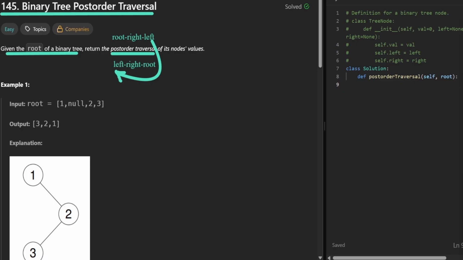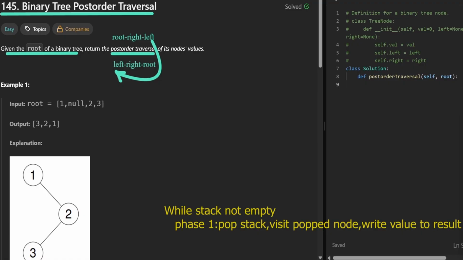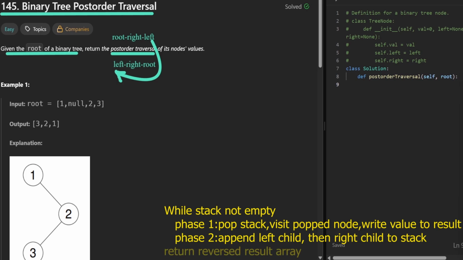Here is my two-phase process. Phase 1. Pop the stack, point curr to the popped node, then append its value to the result array. Phase 2. If they exist, append the left child first, then the right child onto the stack. Repeat until the stack is empty. At the end, reverse the result array to get postorder.